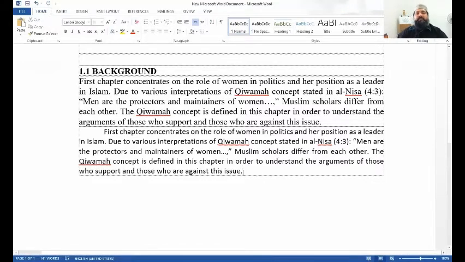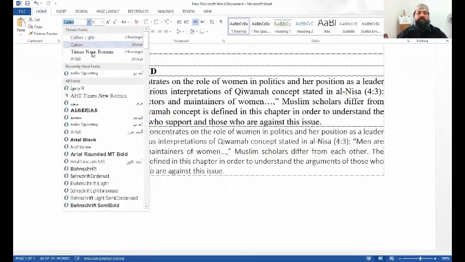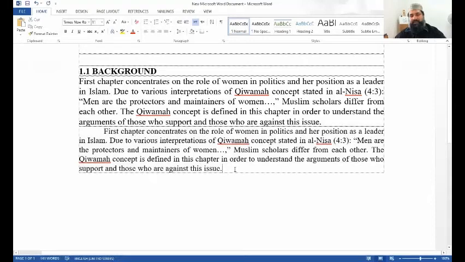All right, so you can see here the font also. You have to change the font to Times New Roman. Okay, so this is how your paragraph will look, but there's something else. I'm going there, don't worry.